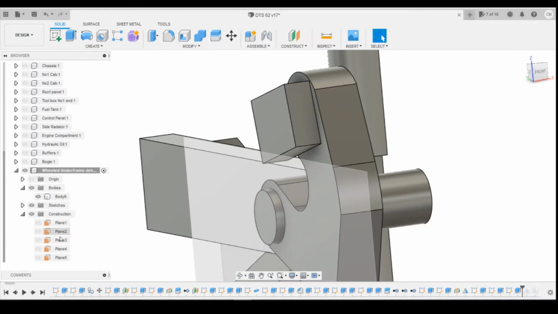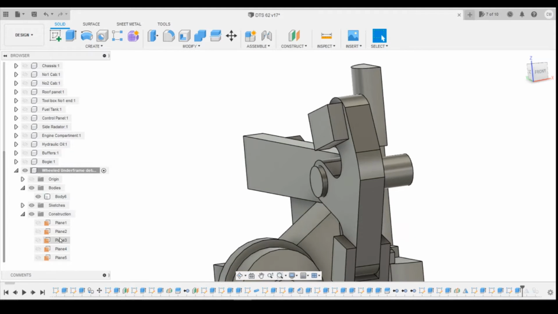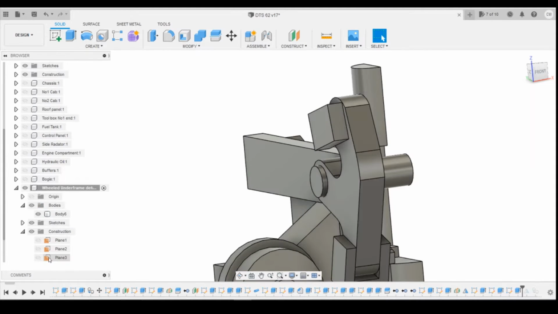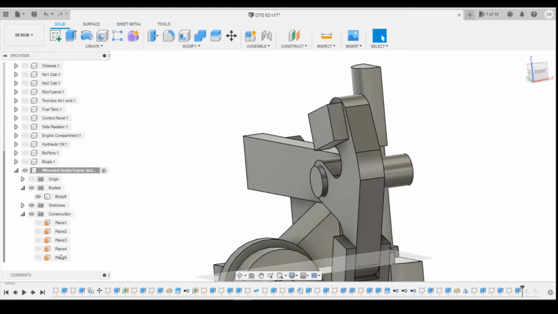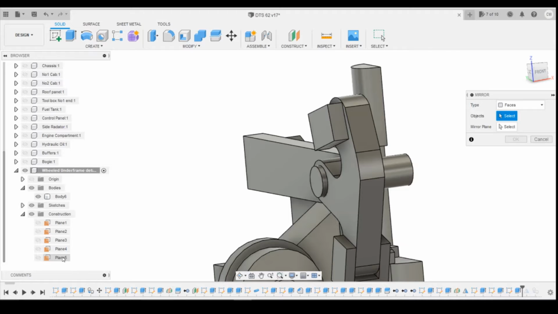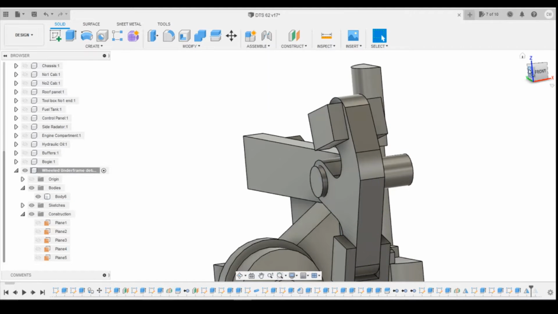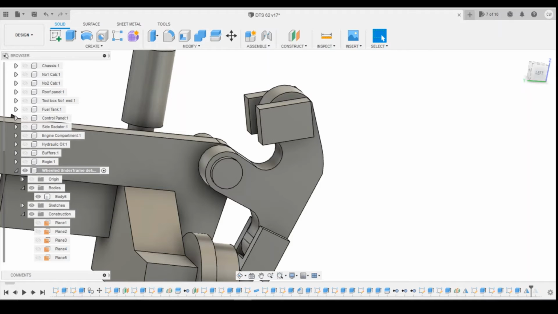We do have a mid plane, I believe, down the middle of this that we used for mirroring that across. Yep, that mid plane 5. So if we do the mirror on plane, select features first of all, and then the mirror plane is going to be plane 5. That mirrors that across. We just then need to draw a little box on the inside here.